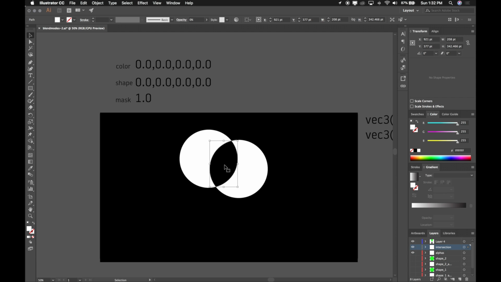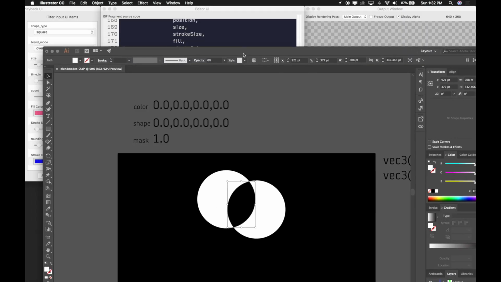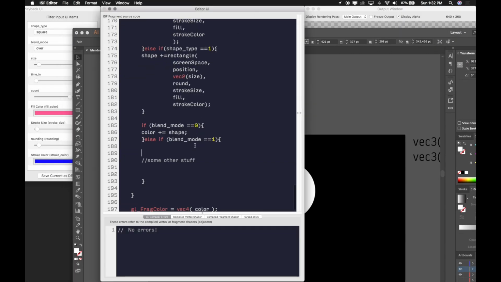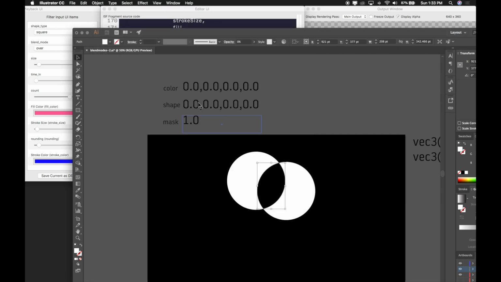There are a lot of ways to do this, but one quick way I derived here is to run this through a simple shaping function. So the first thing I'm going to do is create a new variable called mask, just a float value to hold that alpha channel so I can compare the two.